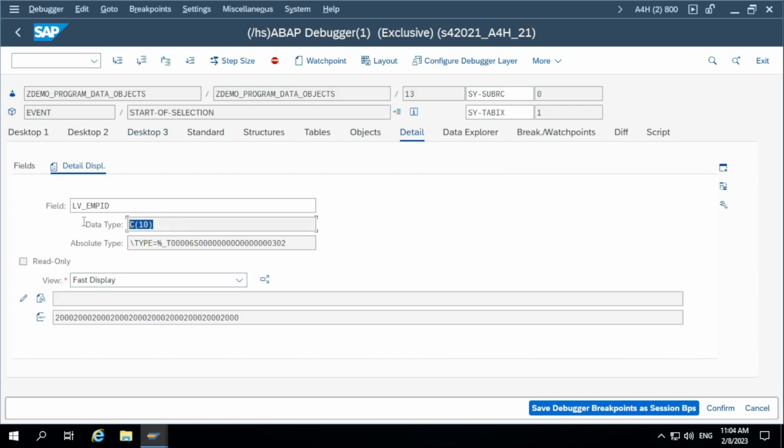What is the type of the variable? Character 10. That is the data type. And what is this? This is the hexadecimal value.